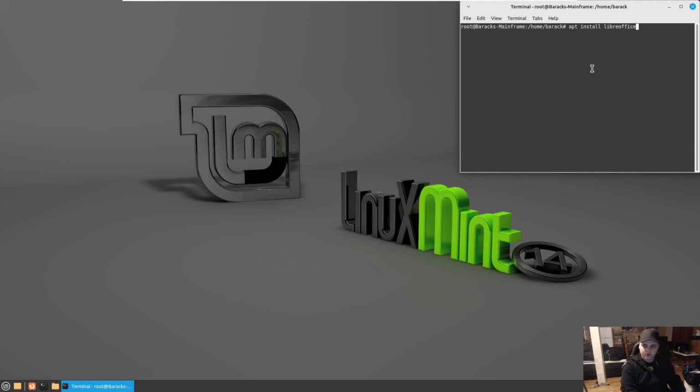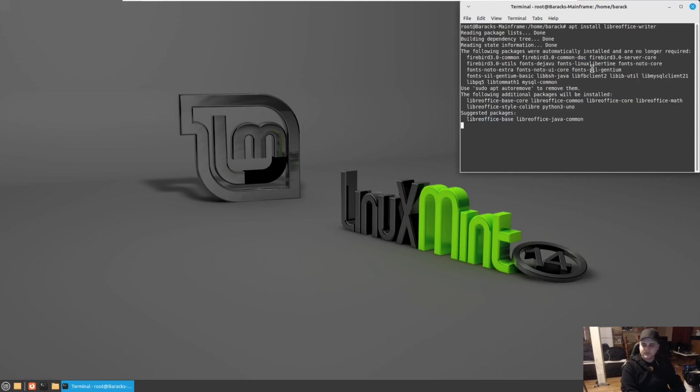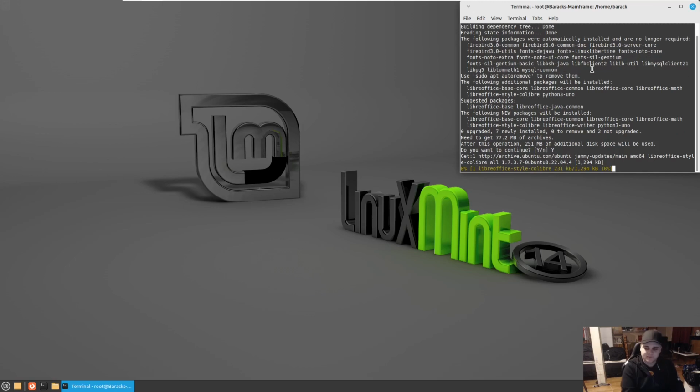Now this is one word, no spaces, no dashes. Put LibreOffice, then put one dash after office, and put writer. It's going to do that. It's going to say it wants to use 251 megabytes of additional disk space. We're going to say yes.